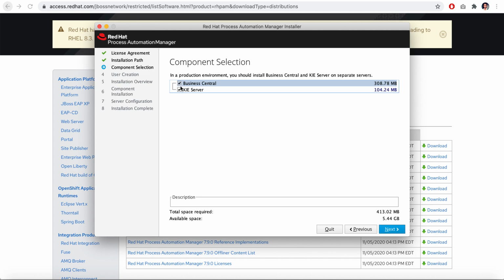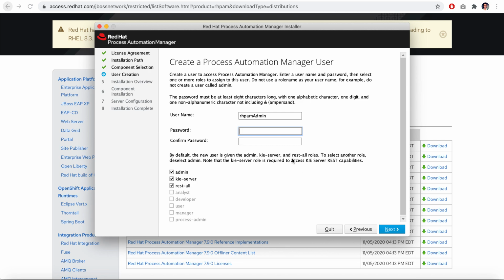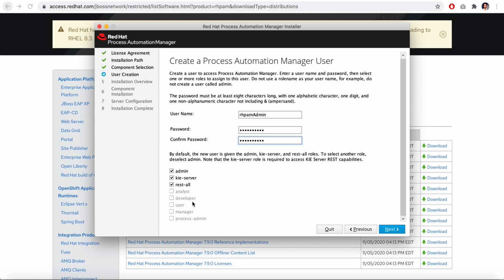Make sure to select both of these, the Business Central and the KIE server. Just go next. Now you can create the admin password. I'm selecting the username RHPAM admin. Now you can select the password as well. Once done, you can select all the roles that you need to provide. As an admin, they have been selected by default, so we can proceed further.